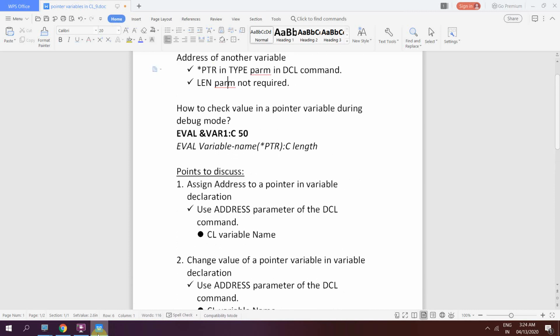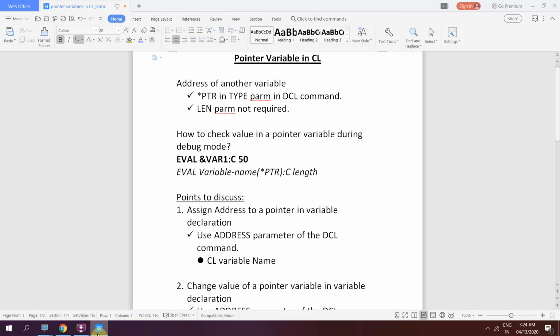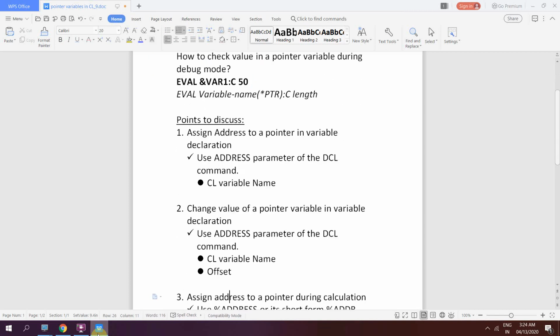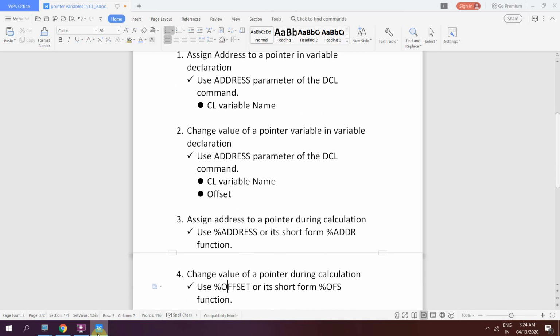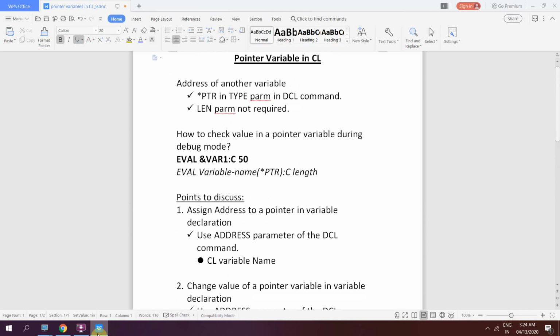So we have seen the demo of how we can use a pointer in different ways in CL programming, which includes seeing the value at some address, declaring pointer variables using the ADDRESS parameter of the DCL command to initialize them with the address of other variables, or setting the offset in the declare section using the DCL command. Or you can use %ADDR, as well as %OFFSET or %OFS, in the body section where we write the executable commands. So this is the whole functioning of the pointer variable in CL. I think this video will be helpful for you all. So thank you and have a nice time and good luck.